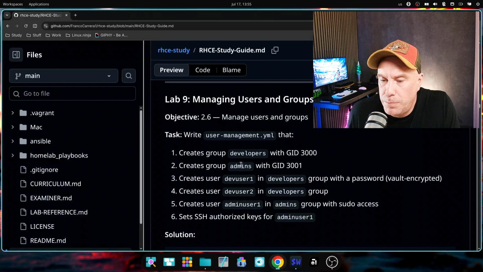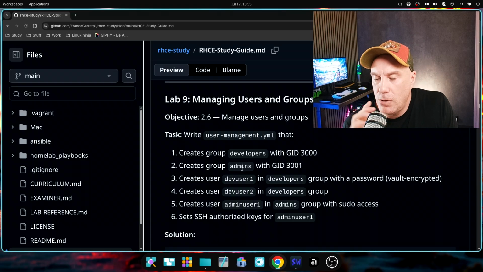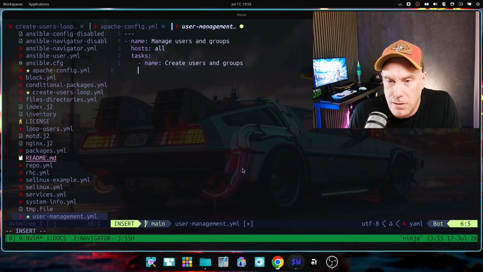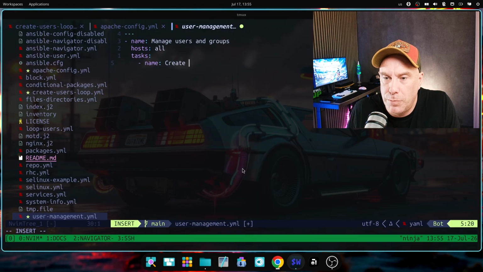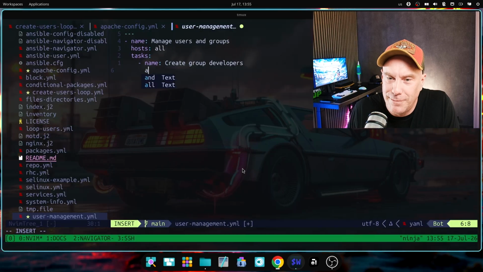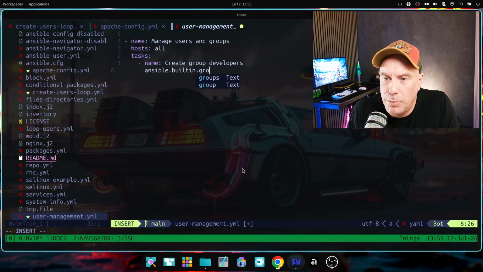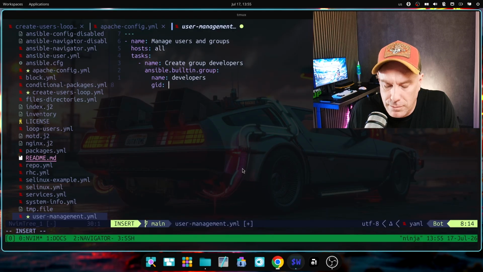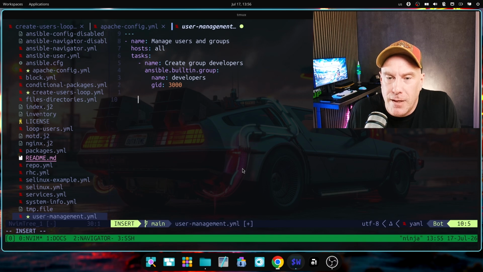Okay, create group developers, create group admins. So during the exam, I'm just gonna write that out. We could do something fancy, but since it's two groups, let's just create group, what was it, developers? Ansible built-in group, name developers, group ID. What was that? 3,000.